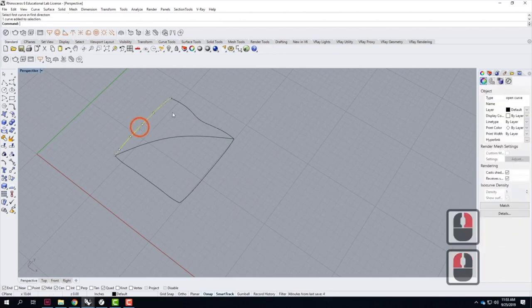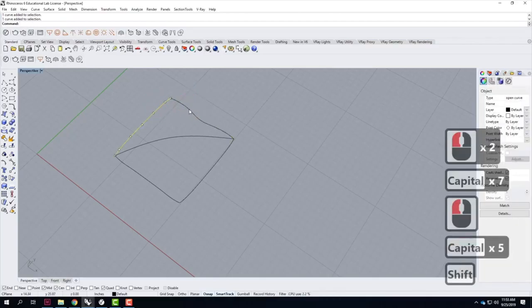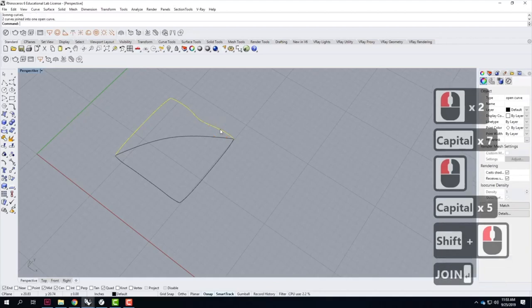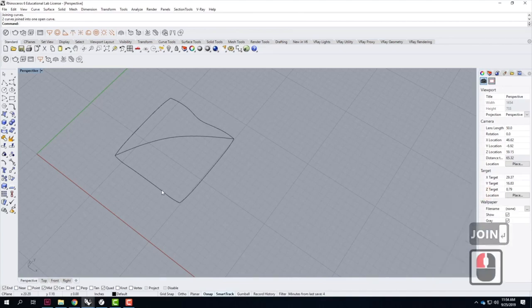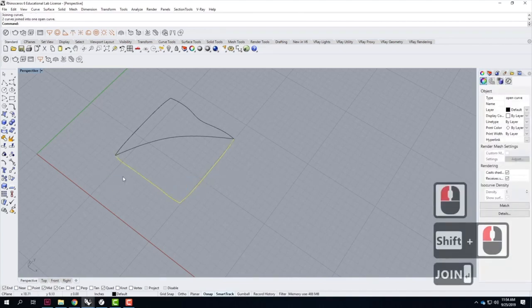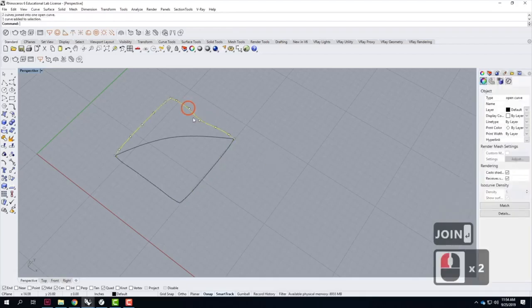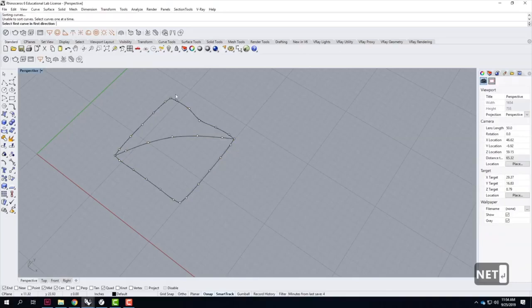So right now, I have this curve and this curve that are going in, in this case, the x and the y direction. If I were to take this curve and this curve, sorry, and join them, those are now roughly going in this diagonal direction. And if I took this curve and this curve, and I joined them, these are roughly going in this diagonal direction. So now I have 1, 2, 3 curves that are roughly going in the diagonal direction. I can do a network surface of those curves.